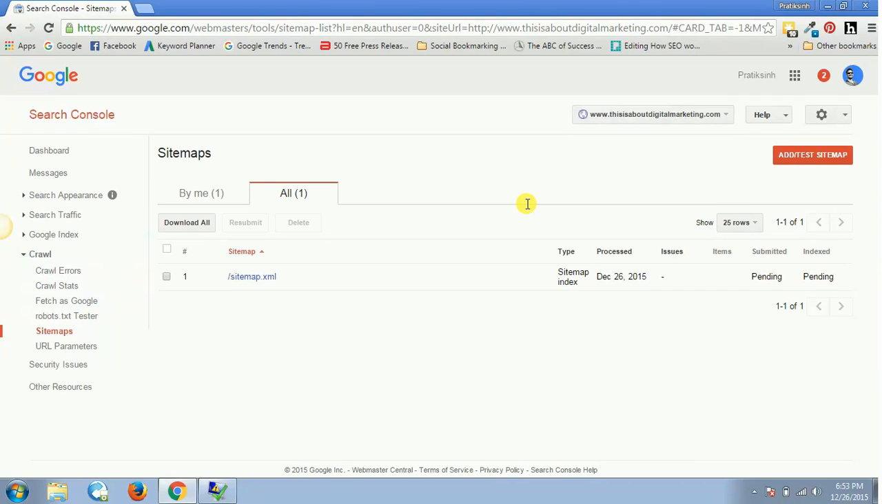So let's just wait for a couple of seconds and there you go. So my sitemap is there and it would say that the submitted status is pending and the indexed status is also pending. All right. So this is how you submit your website's sitemap to Google Webmaster Tools.